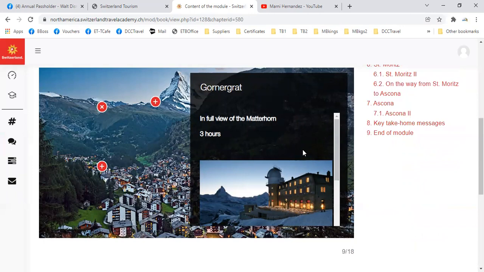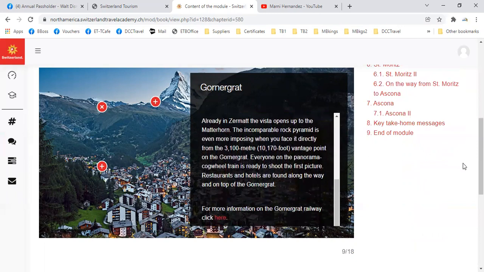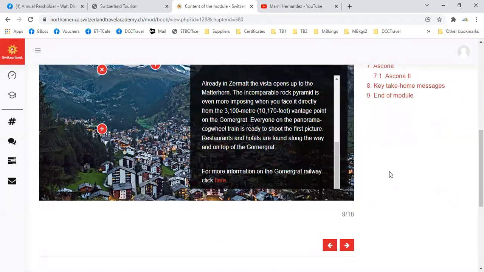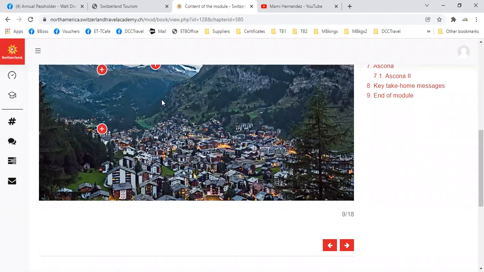Gornergrat. In full view of the Matterhorn, 3 hours. Already in Zermatt, the vista opens up to the Matterhorn, and the rock pyramid is even more imposing when you face it directly from the 3,100-meter vantage point of the Gornergrat. Everyone on the panoramic cogwheel train is ready to shoot the first picture. Restaurants and hotels are found along the way.